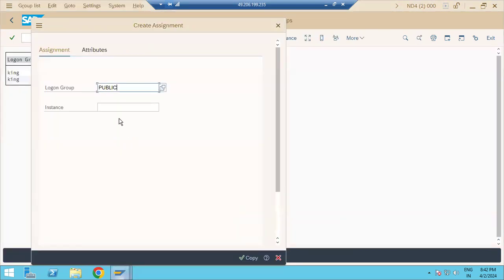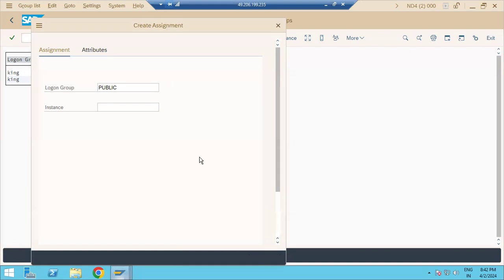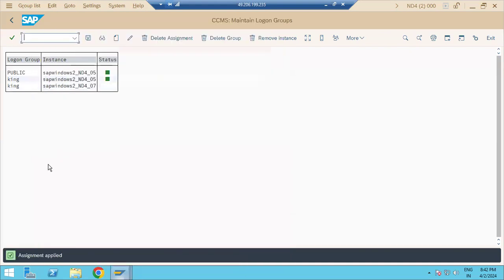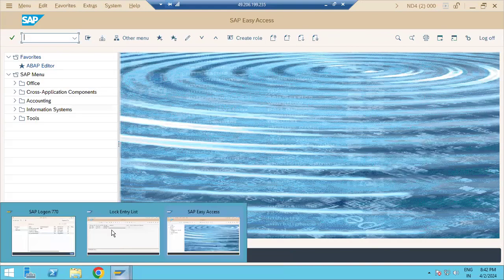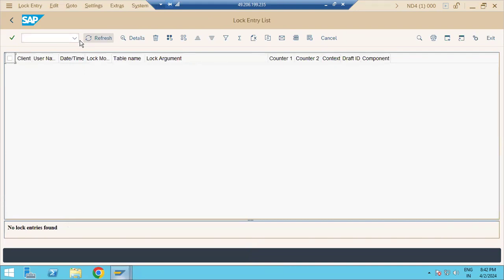Suppose I have completed my work, then what am I doing here? You just click on copy, you save it, you have done your work, then come out of the screen. Then you see the lock entry. When I open the lock entries and refresh, all the lock entries are gone, because the data you were trying to create is completed. So yes, other users can go and use it here, right?